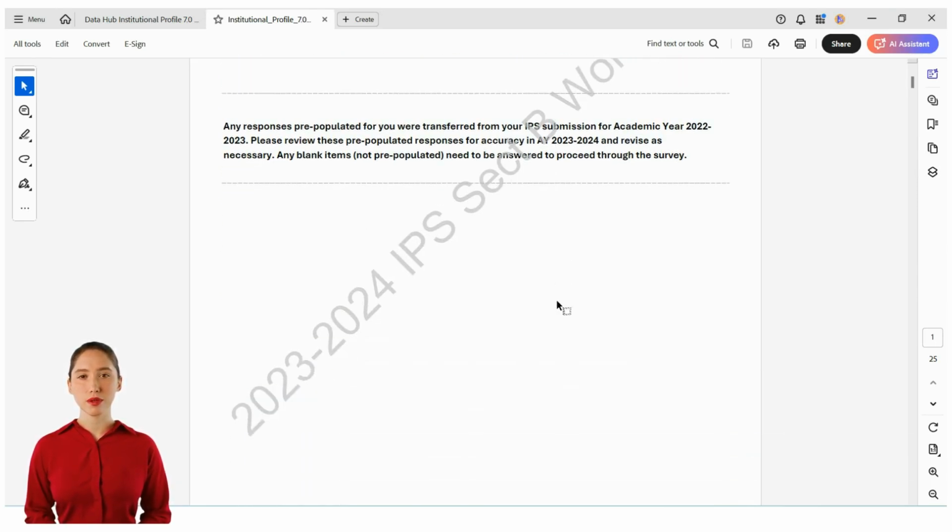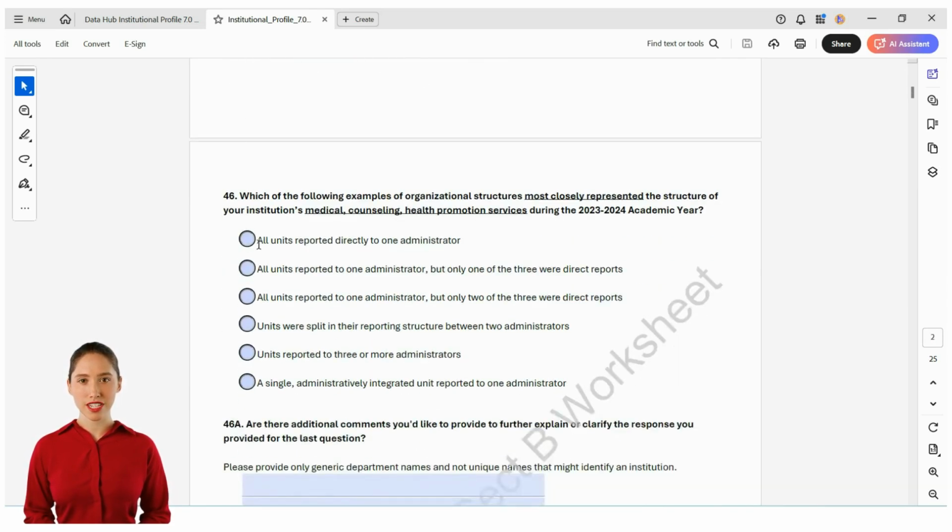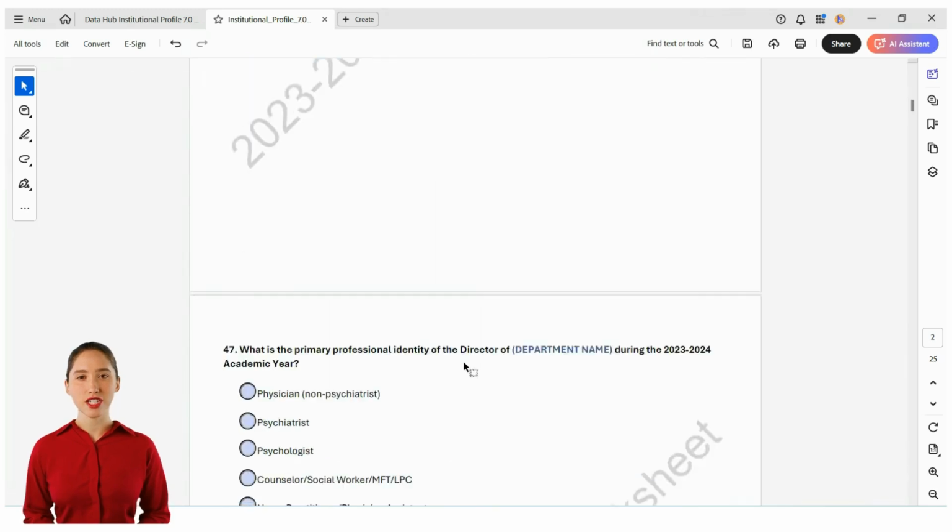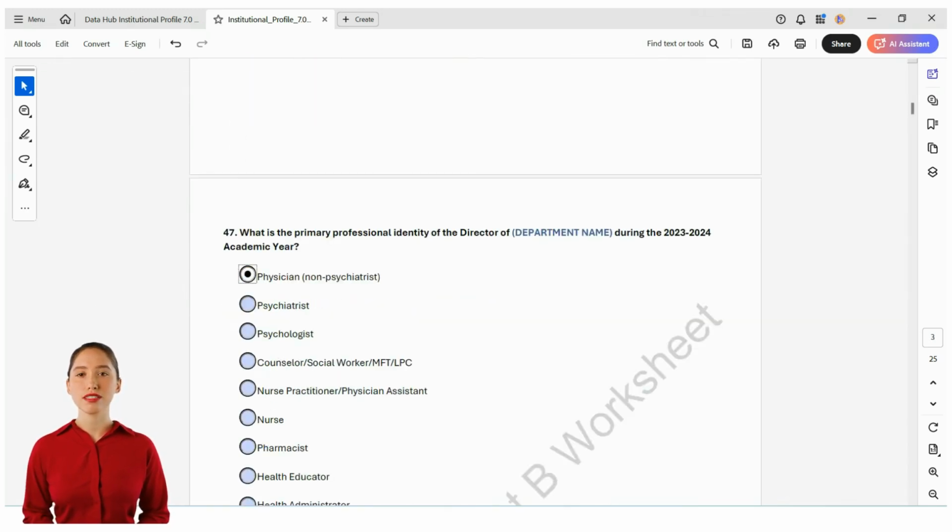It's important to use these worksheets first to collect the required information. When all the data is collected, use your institution-specific Qualtrics link to enter the data and submit your IPS.